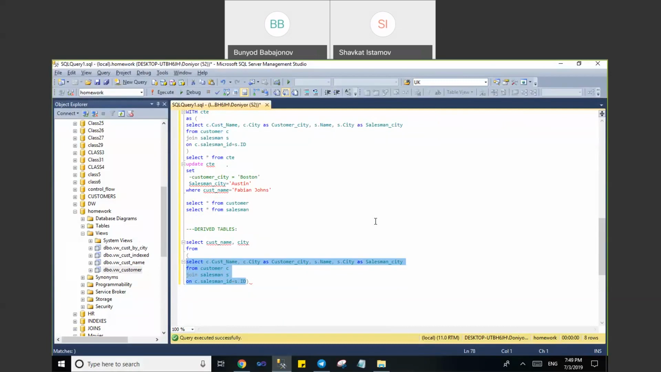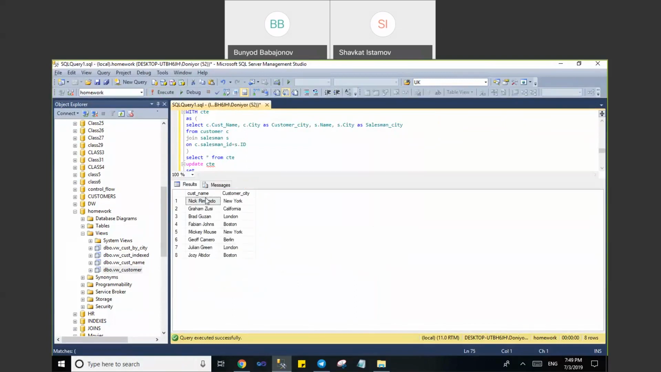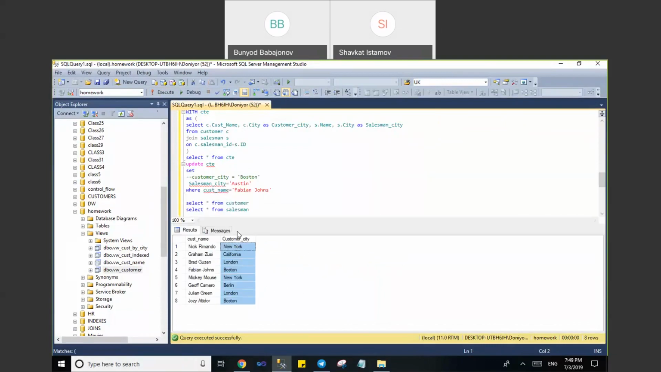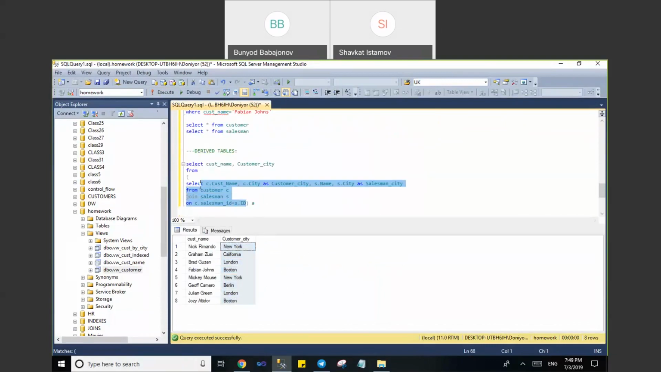And there is one thing that you should remember. You have to give an alias for this query, okay? So I will call it A. You must have an alias. Without an alias, it doesn't work. Now I guess it's not the CT, but it's the customer CT. And if I run this, we get the customer name and customer CT.